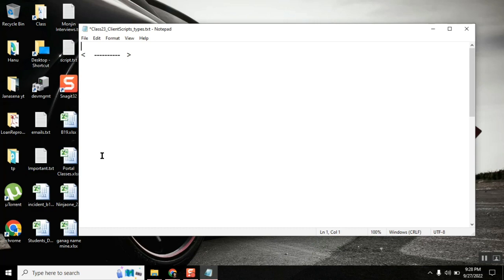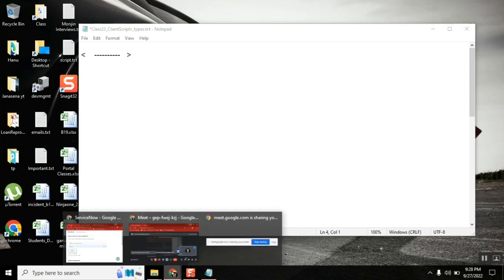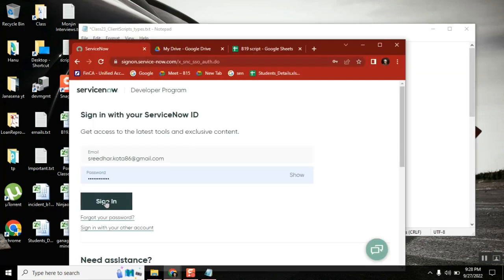Sir, why are we using server-side scripting? Client scripting is already there now. Okay, see here. Yesterday we did something: when the farmer name was empty, we modified it on the server. So why are we using server side scripting there?